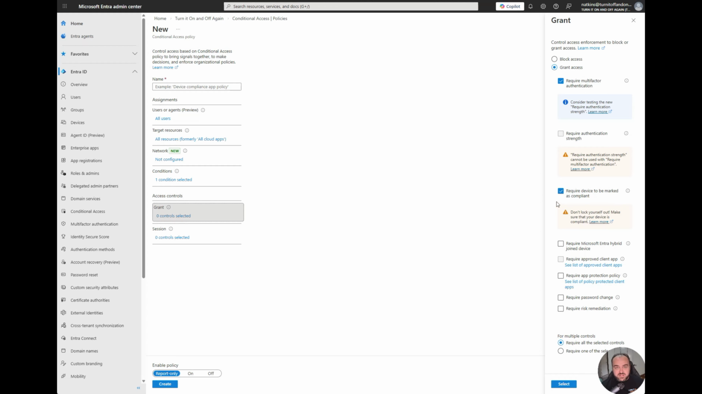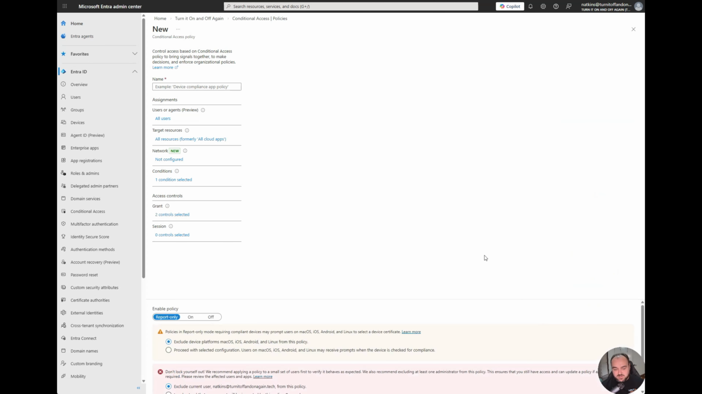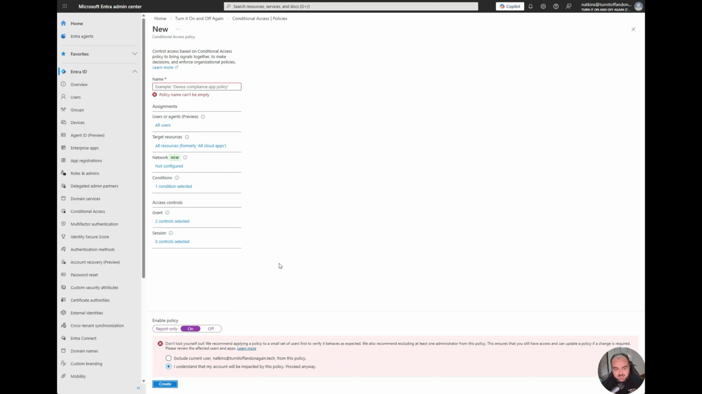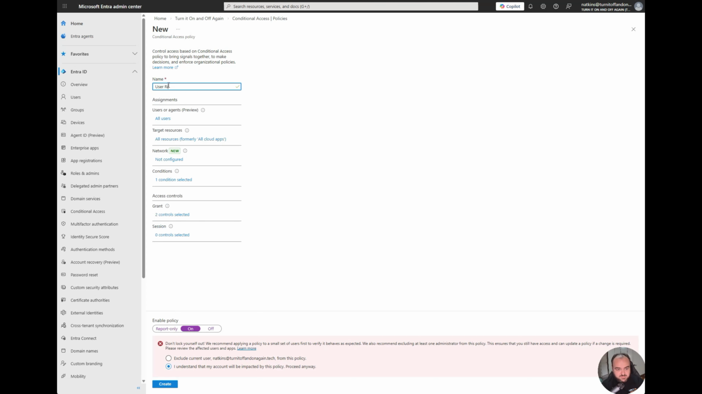So if they're trying to authenticate from their machine, it's not enrolled in Intune. So this is where we want to require this, and we want to require all of the selected controls. So we go, yep, I understand that my account might be impacted by this, and I hit create. Oh, I've got to give it a name too, don't I? So I'm going to call this user risk.